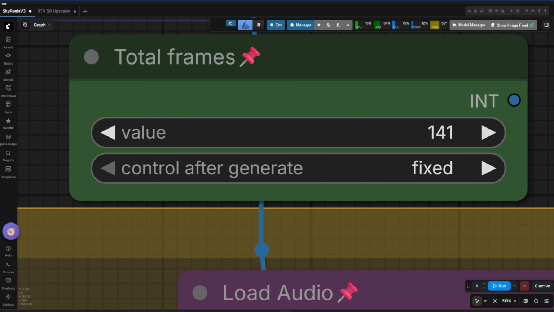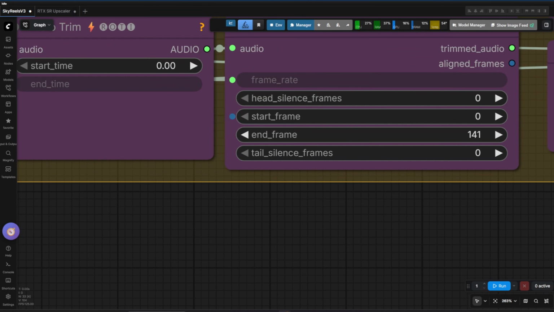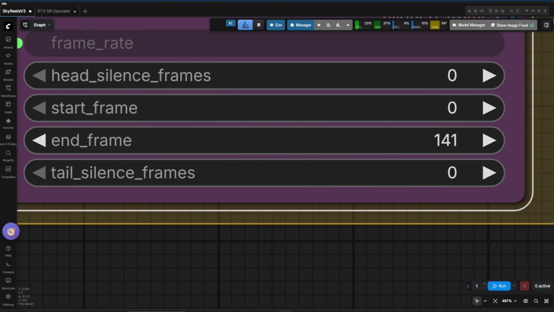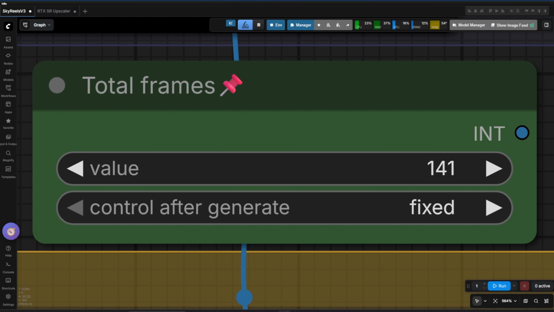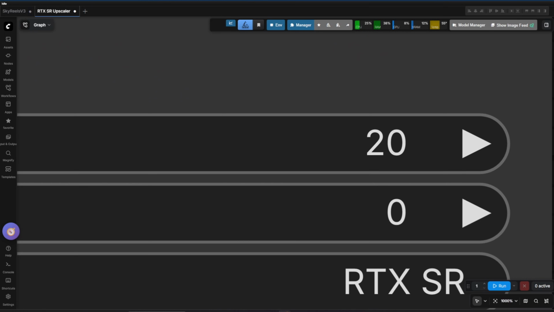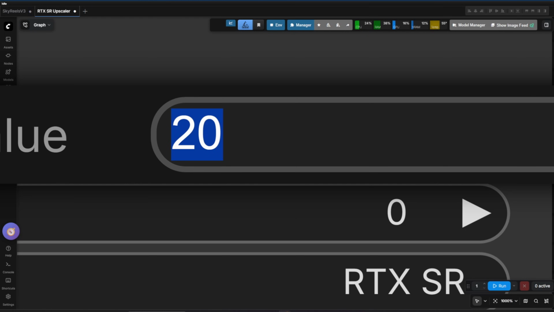This is where you'll need to enter your total number of frames. Usually this value should match the end frame you set earlier in the Painter Audio Cut node. For example, if you're aiming for a 7-second clip at 20 FPS, you'd set this to 141. I really don't recommend pushing past 7 seconds if you're working with only 8 gigs of VRAM. I upscaled every clip in this video using the newly released RTX Super Resolution node. Just make sure you keep the frame rate identical across both nodes to keep everything in sync.